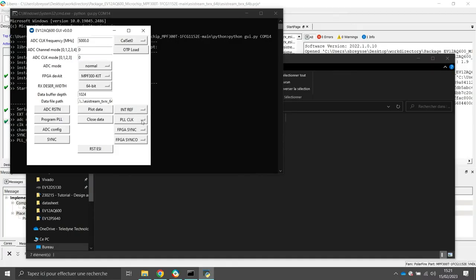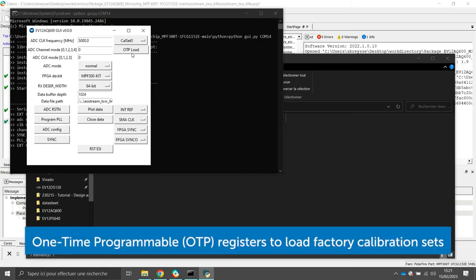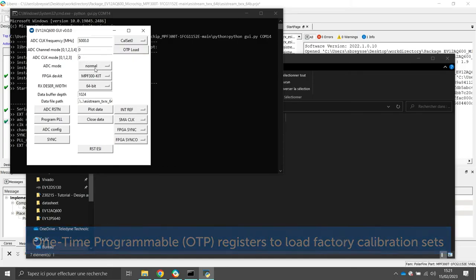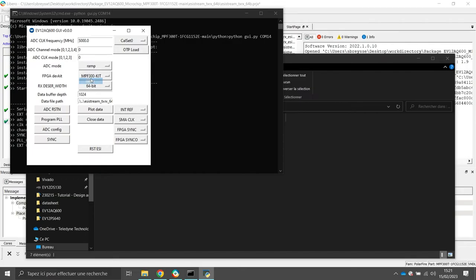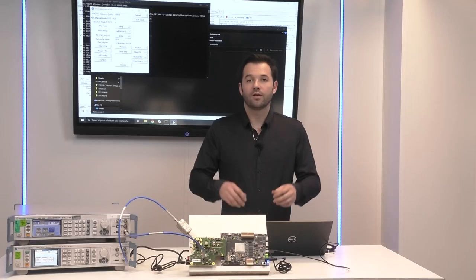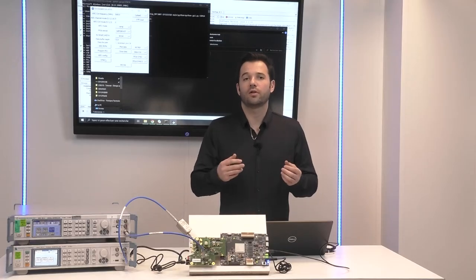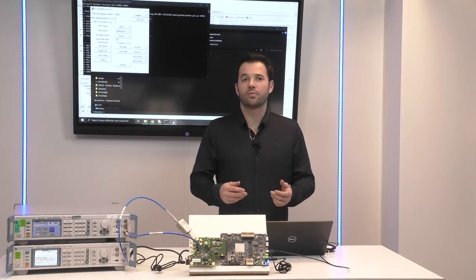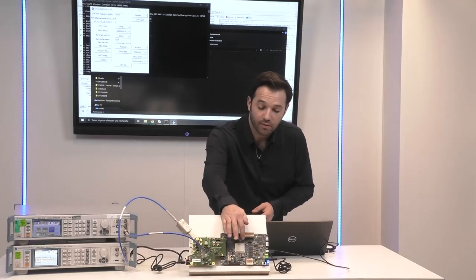First, select the ADC external clock. Then reset the ADC and load OTP registers. Select the ramp test mode and configure the ADC selected modes. Finally, you can synchronize the EasyStream serial link. At this stage, the FPGA starts receiving samples from the ADC. In ramp test mode, the FPGA carrier board LED4 indicates that there is no communication error if it remains off.